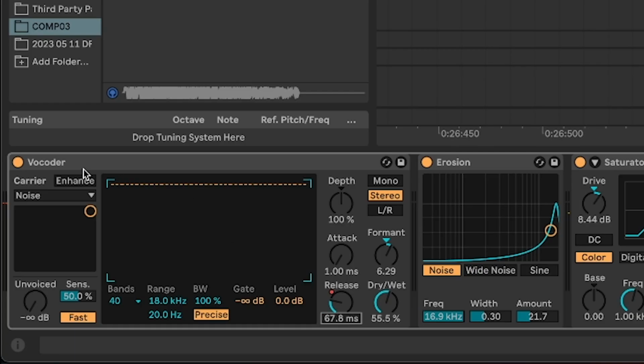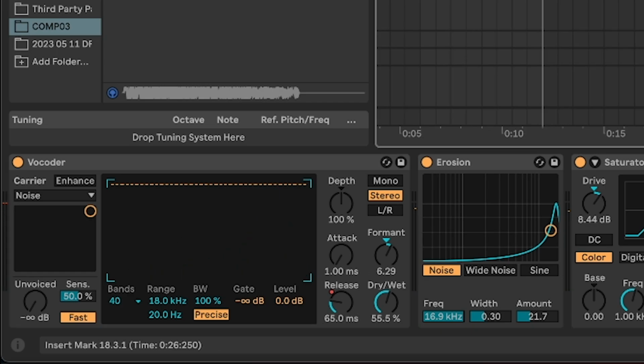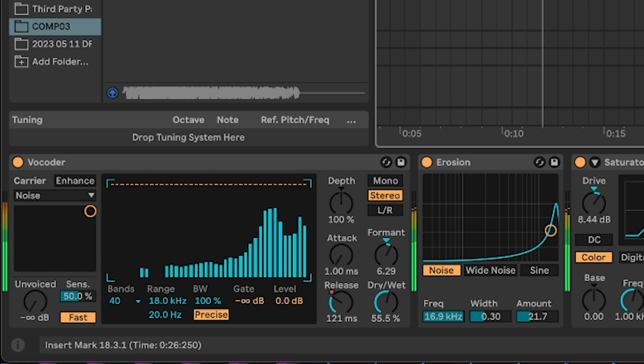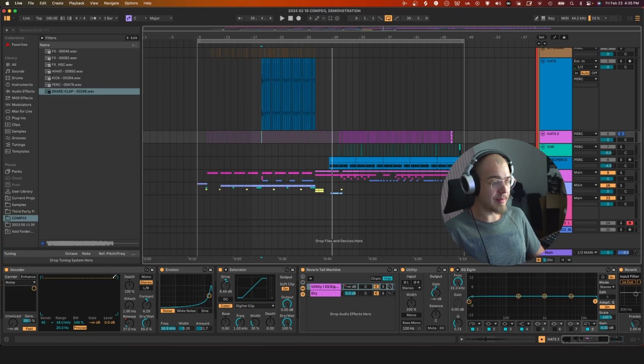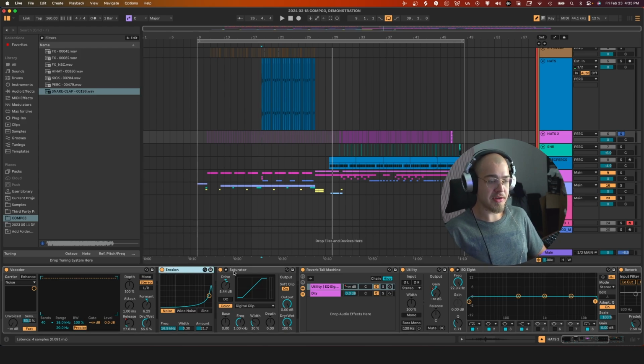Now the reason I ran it through a vocoder is because you can use noise as the carrier, then you can set the release time of those vocoder bands. So I automate that over time so that as the track builds, those hi-hats get longer and longer. So they start out here, then as the track grows, they get longer and longer, and then they cut off again. So that vocoder is handling the bulk of the envelope of the hi-hat. And then there's some tonal shaping with erosion, saturation.